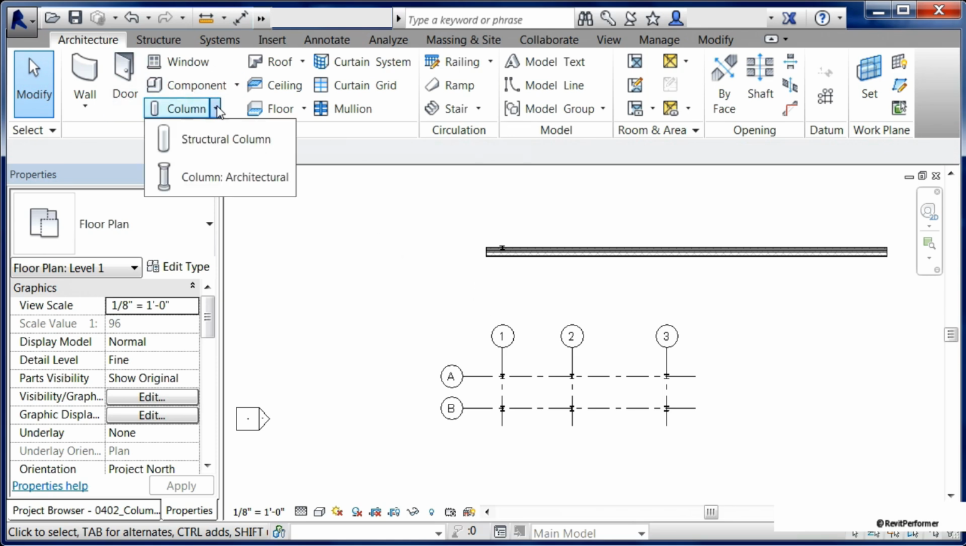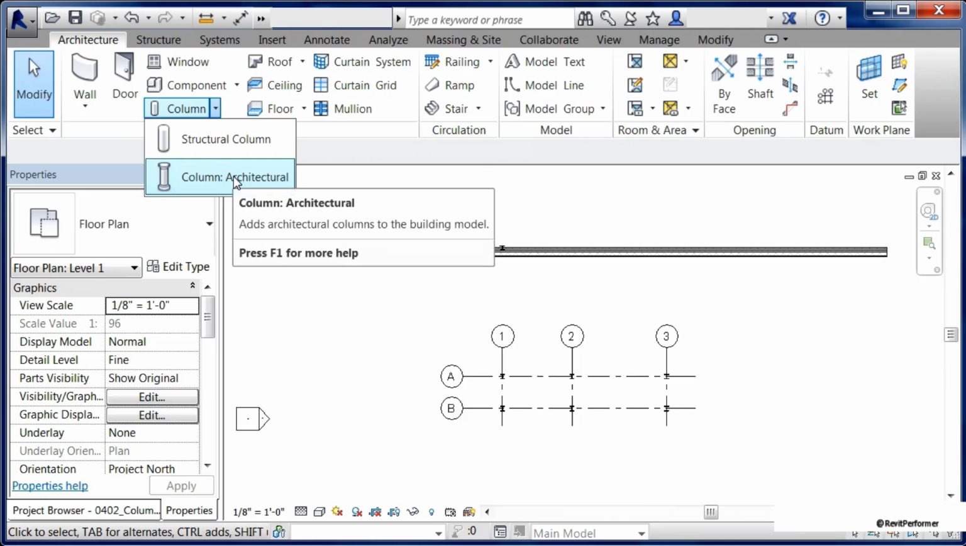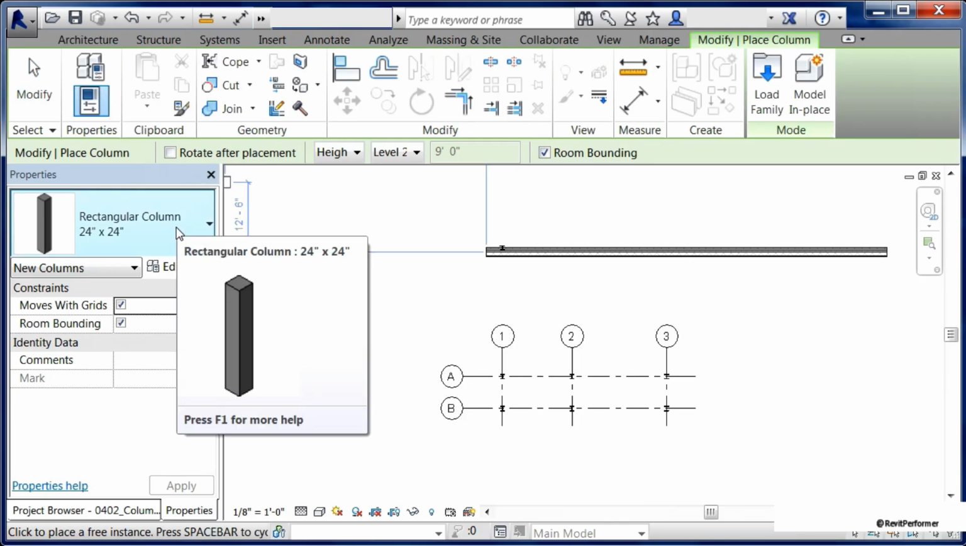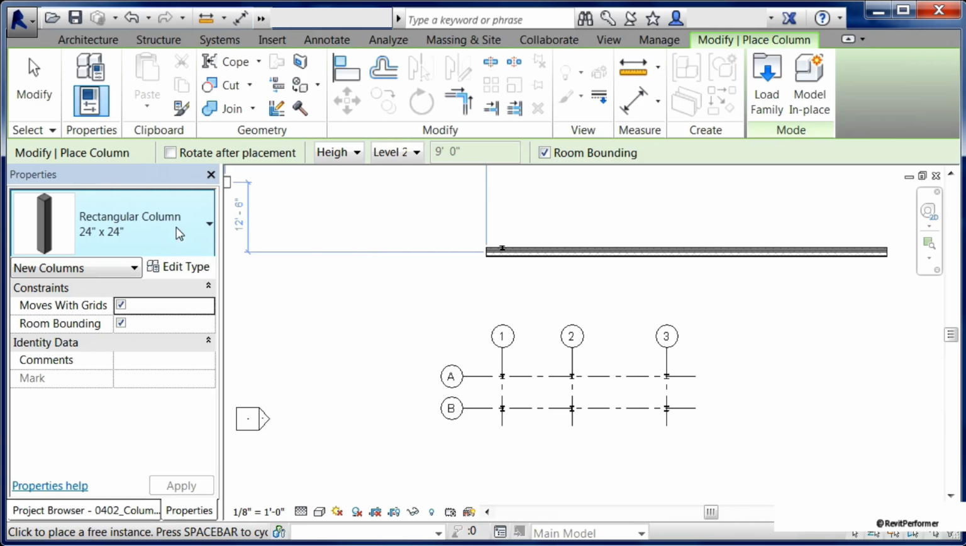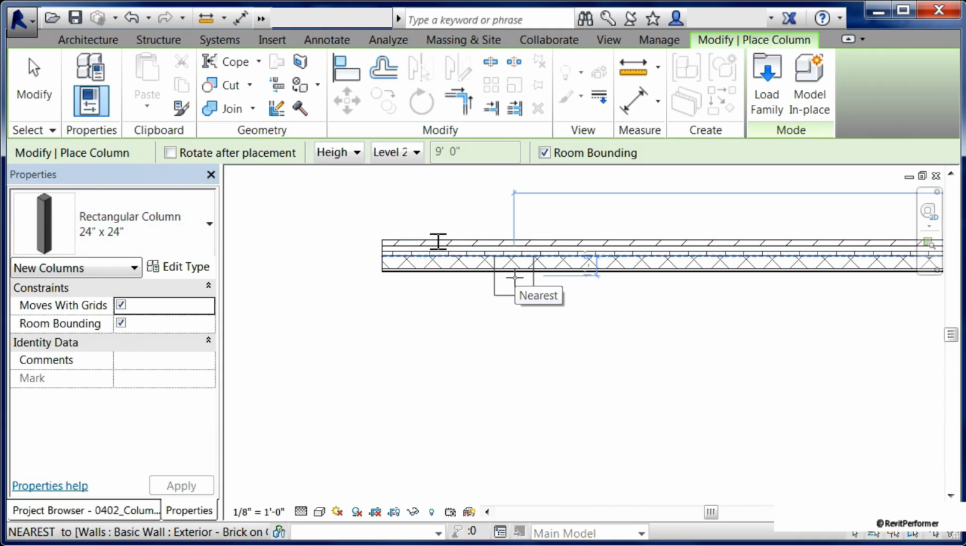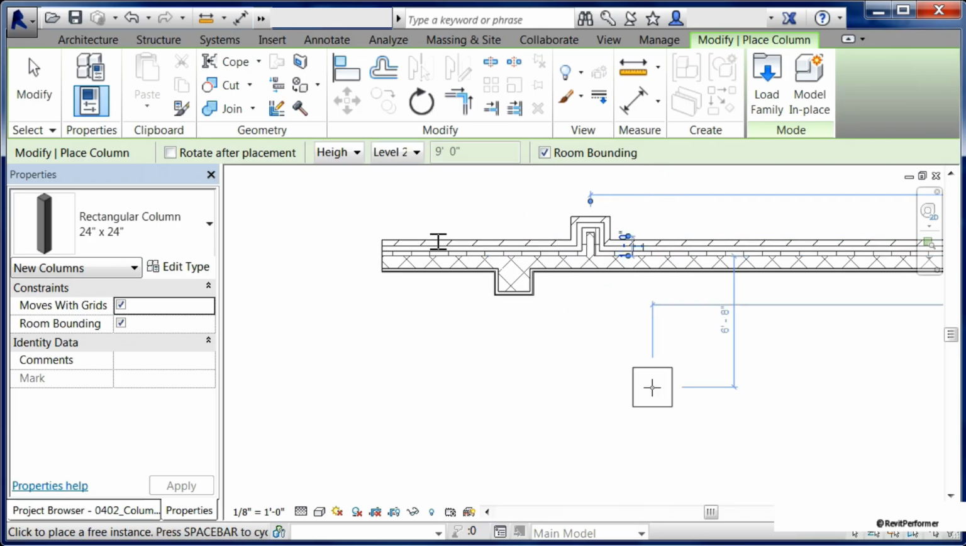If we look underneath Architecture, click the pull-down list and select the architectural column. The fact this is rectangular doesn't really matter. This could be any style of architectural column, no matter how ornate, and it would still have these properties when it comes time to select against this wall. Architectural columns, unlike their structural counterparts, if they touch a layer of material, they'll automatically take on the properties of that layer of material that they're touching along walls and surfaces.